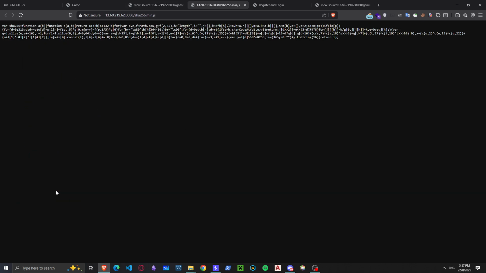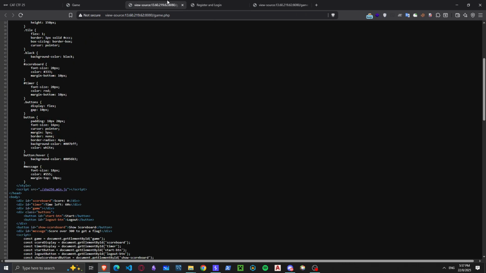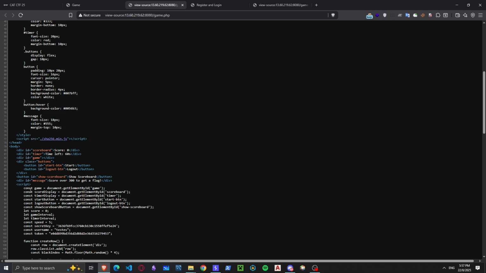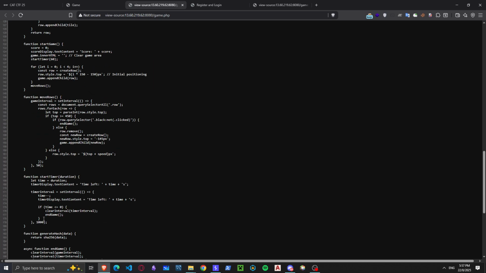We have this JavaScript code. It's a SHA-256 function. Good, great. And we have this stuff right here. We have a secret token and a token. We have our username. Let's scroll down and see what else we can see.